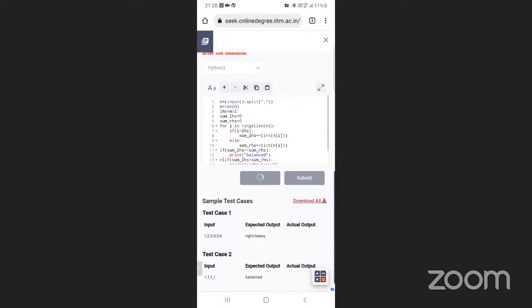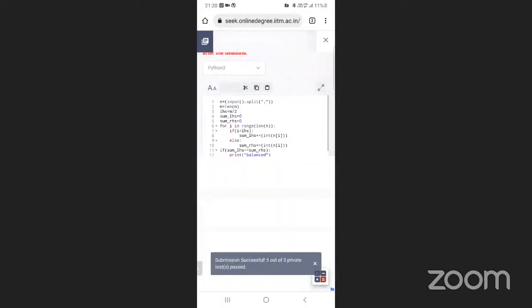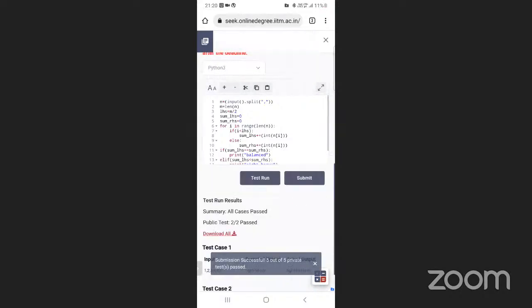But any of your cases were passed, na? Before? Yes, now it's okay. It's 5 out of 5. Yeah, that might be that left heavy thing. Yes. Now, sir, it's passed.